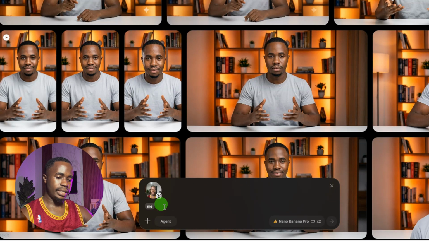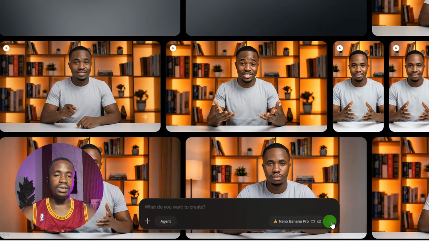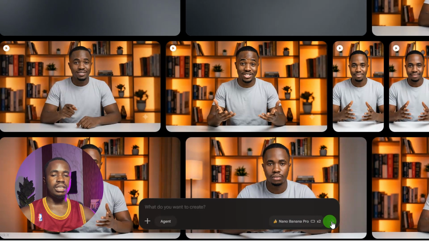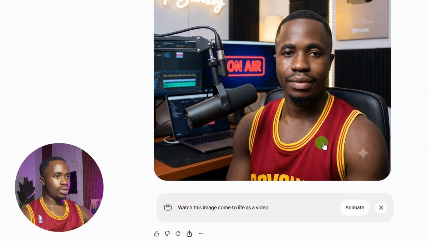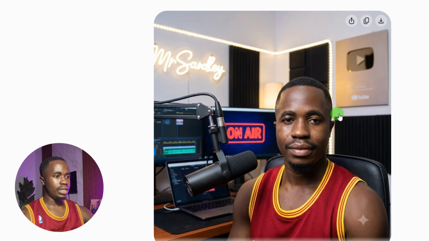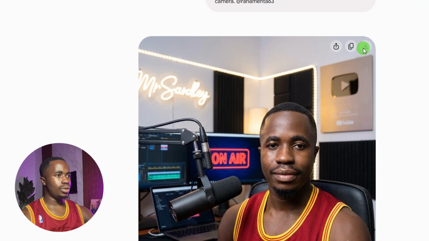So now I can enter in any text I want to enter and generate, and my character is going to be generated. So let's just try that out. It is completely free. You don't need to pay anything to generate images on Google Flow. Now let's go back here and check. So you can see this is the character. It has been generated. So you can perfect your prompt and get a good result for yourself. So once that has been generated, so I'm going to just download this.